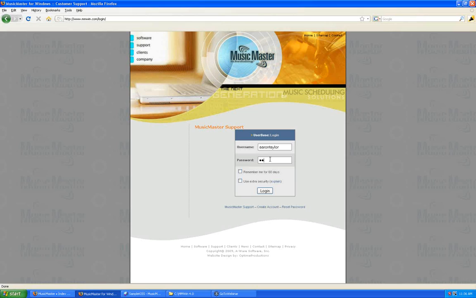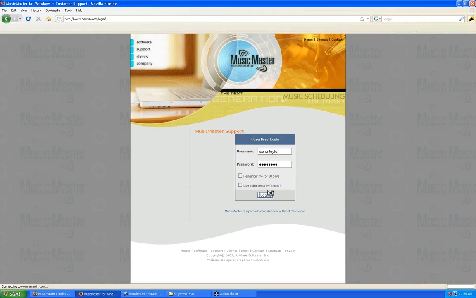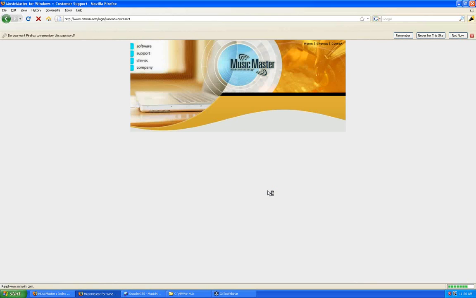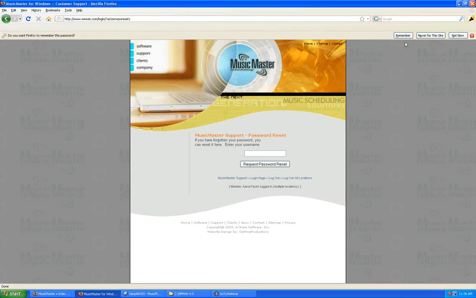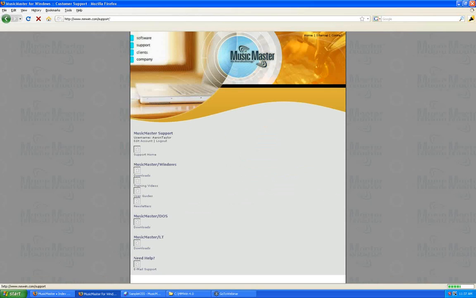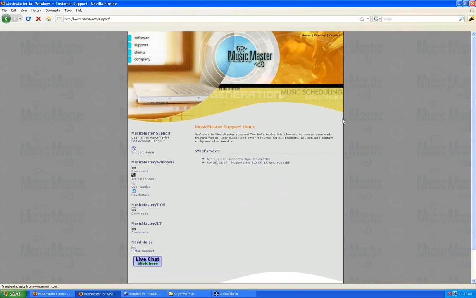Again, I'm just going to type in my username and password, and it's going to then take me directly into the support site where there are a lot of other interesting and helpful resources. It'll take me just a second here for this information to come up, and I'm going to go ahead and let it remember my information, and then I'm going to go directly into the support page.